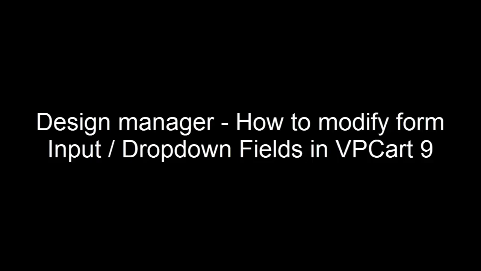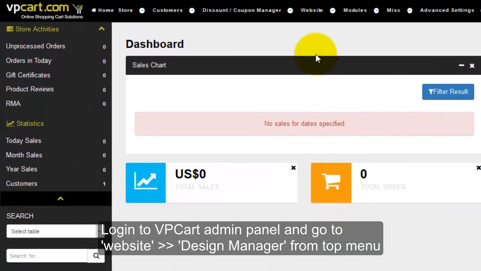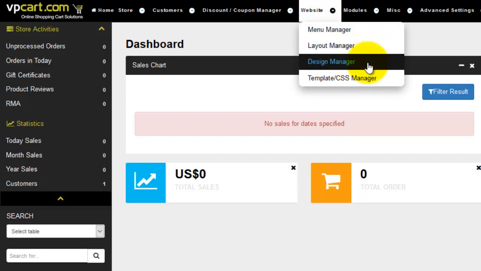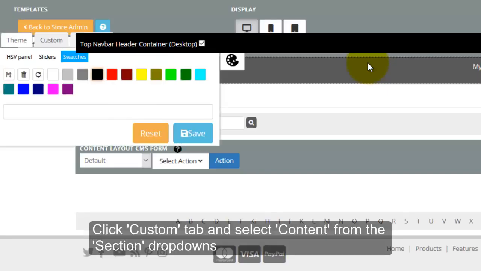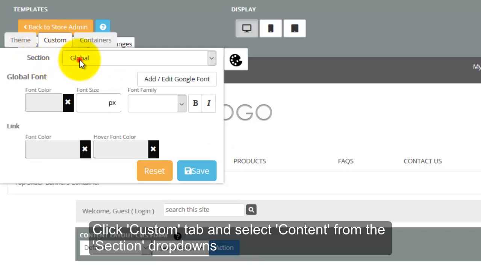This tutorial will walk you through how to modify form input and drop-down fields in VPCart 9. Firstly, go to VPCart Administration, and go to Website, Design Manager, from the top menu. Click the Custom tab, and select Content from the section drop-downs.